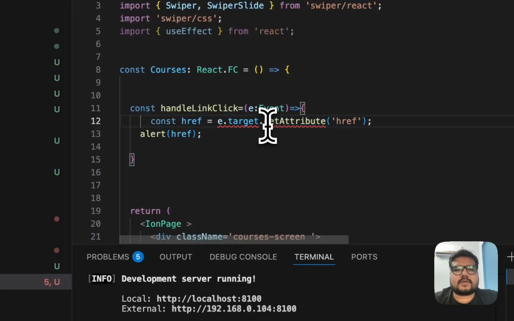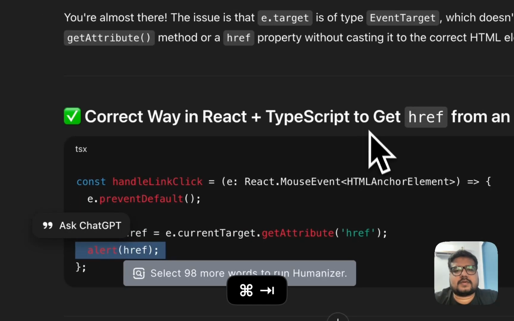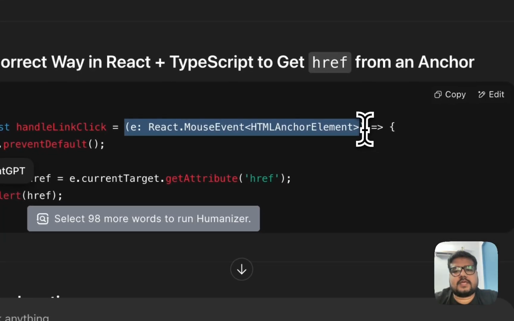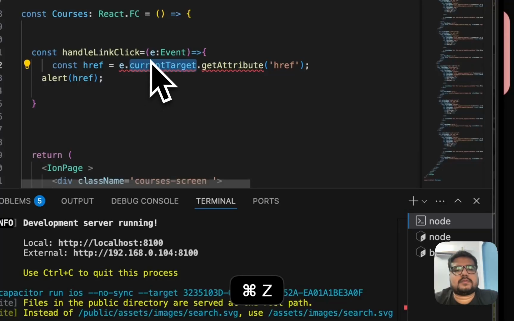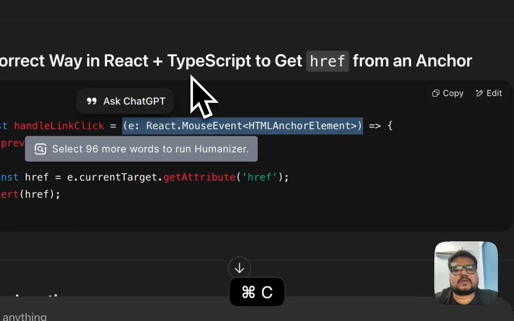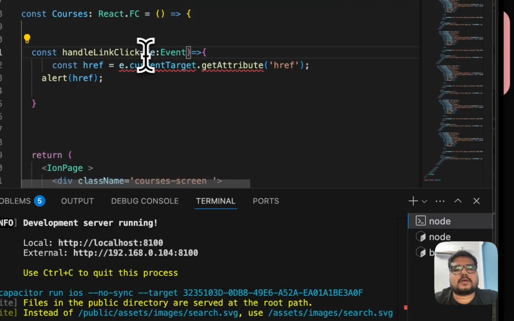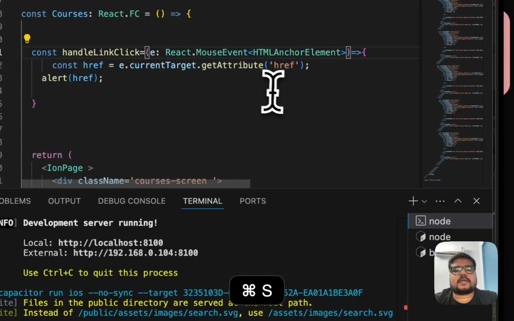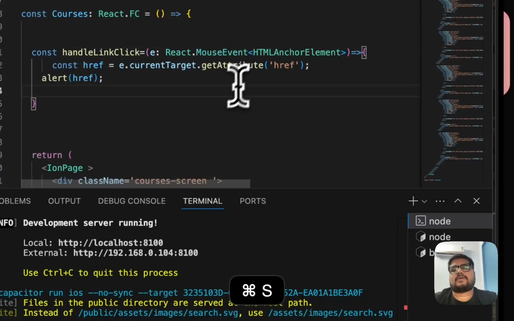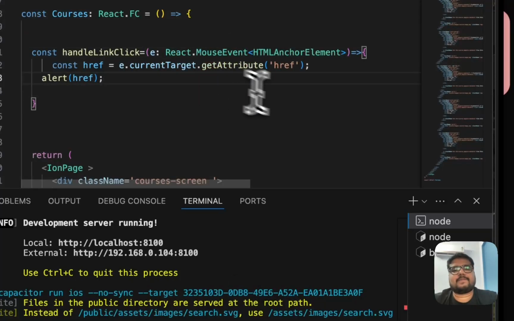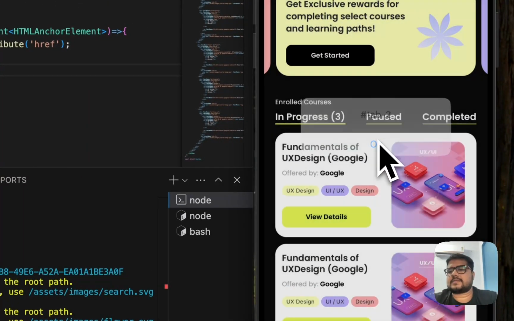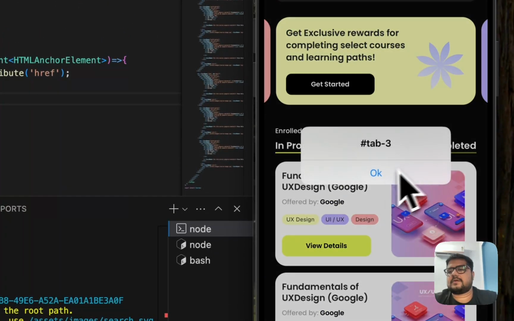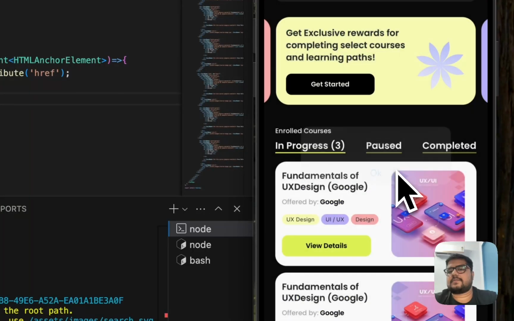What is the problem? Get attribute is not a method. This event is this one. So let's copy this one and replace this event type. So it is little mouse event related to typecasting of the event type. So let's see. It is coming. Yes, it is coming. Step 3, step 2.